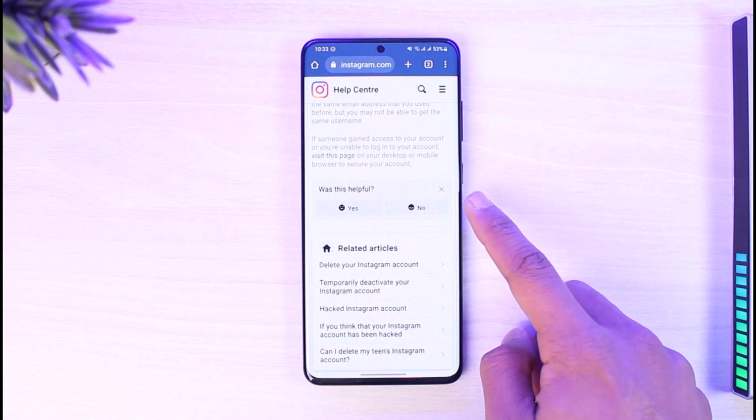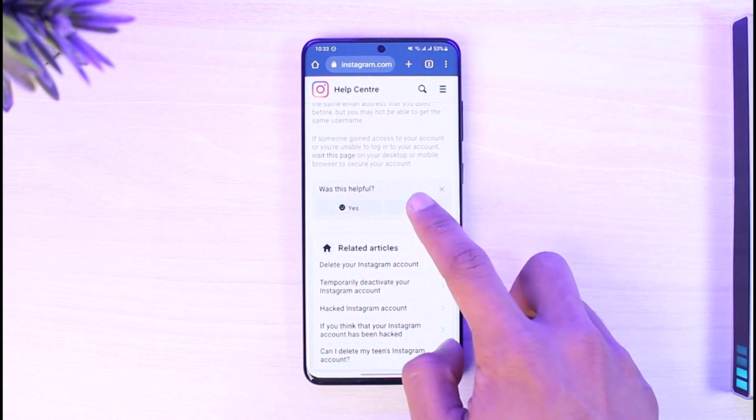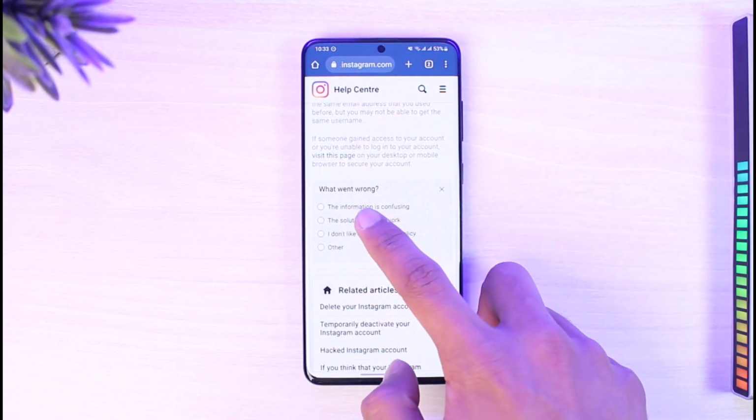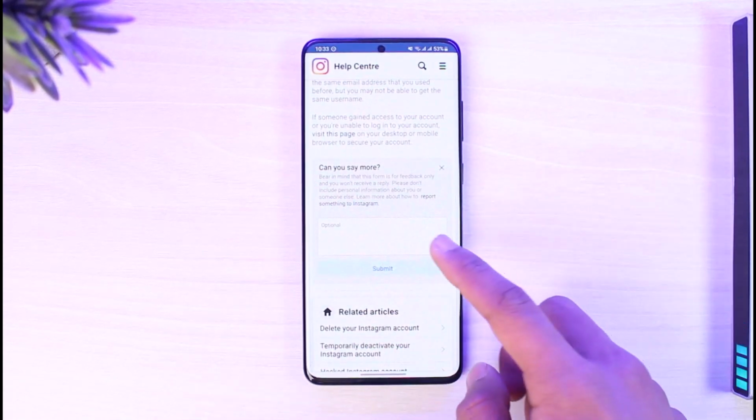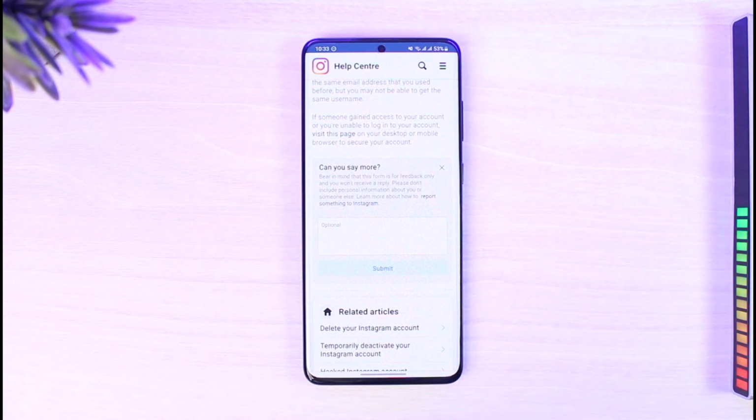Or else it will give you this little button that says was this helpful, where you have to select no and then select the solution doesn't work. Once you do that, it will ask can you say more, and there is this optional text. You can simply tell them that you're not able to log in or get back into your account.